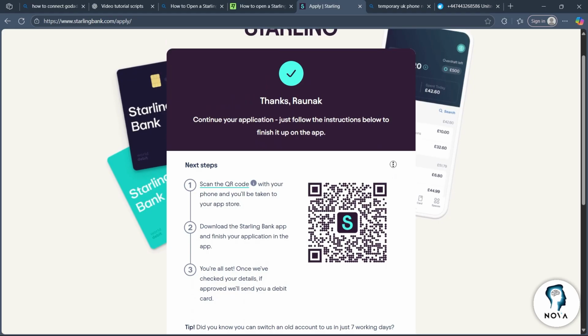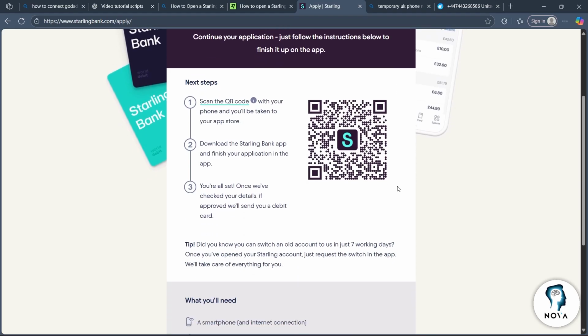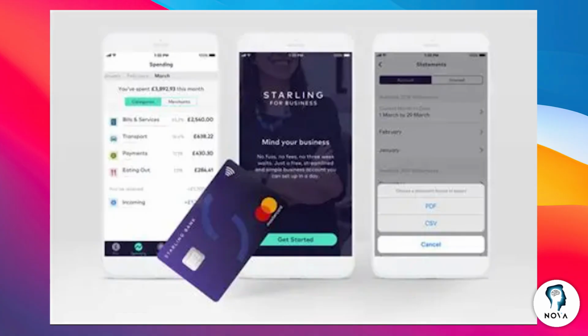What you'll have to simply do is scan this QR code with your phone and you'll be taken to the App Store. You'll have to download the Starling Bank app and finish your application in the app. So, simply open the application and choose Open a new account.